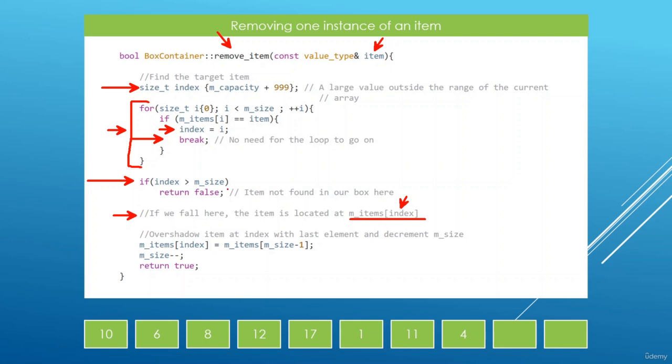So we can target that element using the syntax here. We are going to overshadow that element with the last element in our array like we saw in the slides. So the last element is at m_size - 1. So we are going to take the last element and store that in this index. And we are just going to reduce our size by 1 to mean that we just removed one element. This is how we can do this. And we are going to return true.